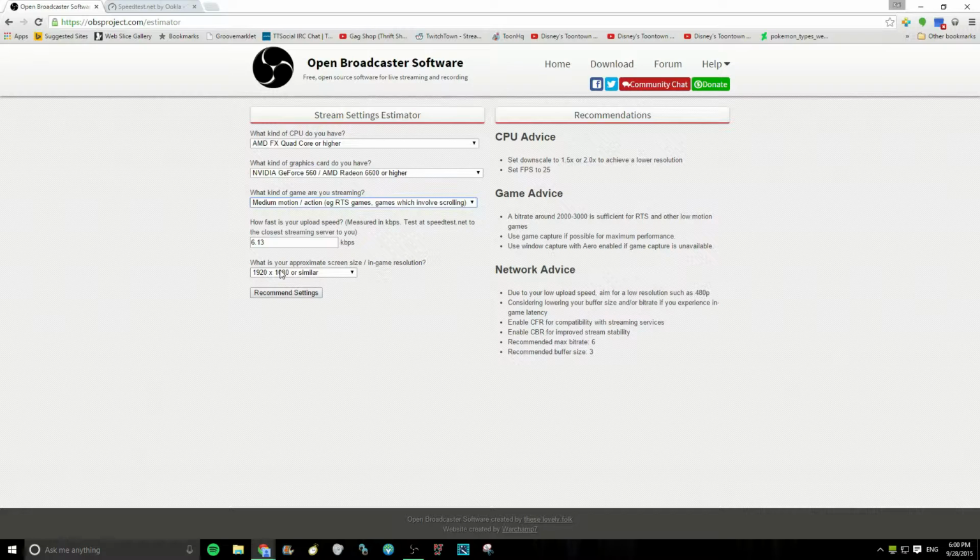Now this changes depending on your screen size, your resolution for your computer. I always have my game or window in 1920 by 1080, but you guys might have something different. So you're going to click that, and look at these recommended settings. It says my bitrate should be around 2000 or 3000 for the games that I play, and I should use game capture for maximum performance. You're going to want to read all of these, and these will help determine your settings.